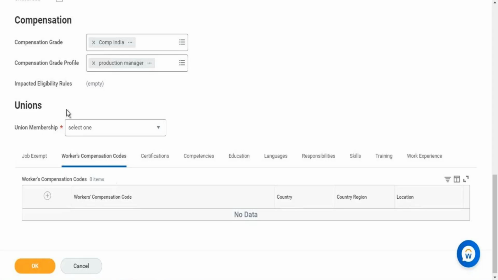And lastly, here you have impacted eligibility rules as empty, right? When do you create or define eligibility rules? For this one, since we have not created one for this compensation grade and production manager profile, there is no eligibility rule created. That's the reason why it is not showing up.